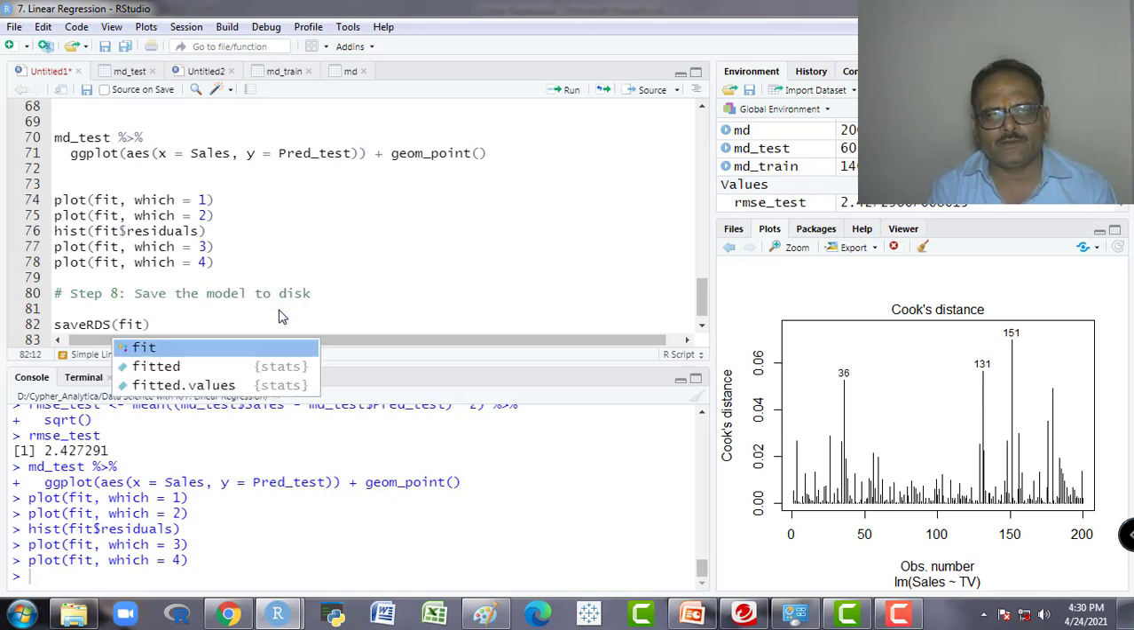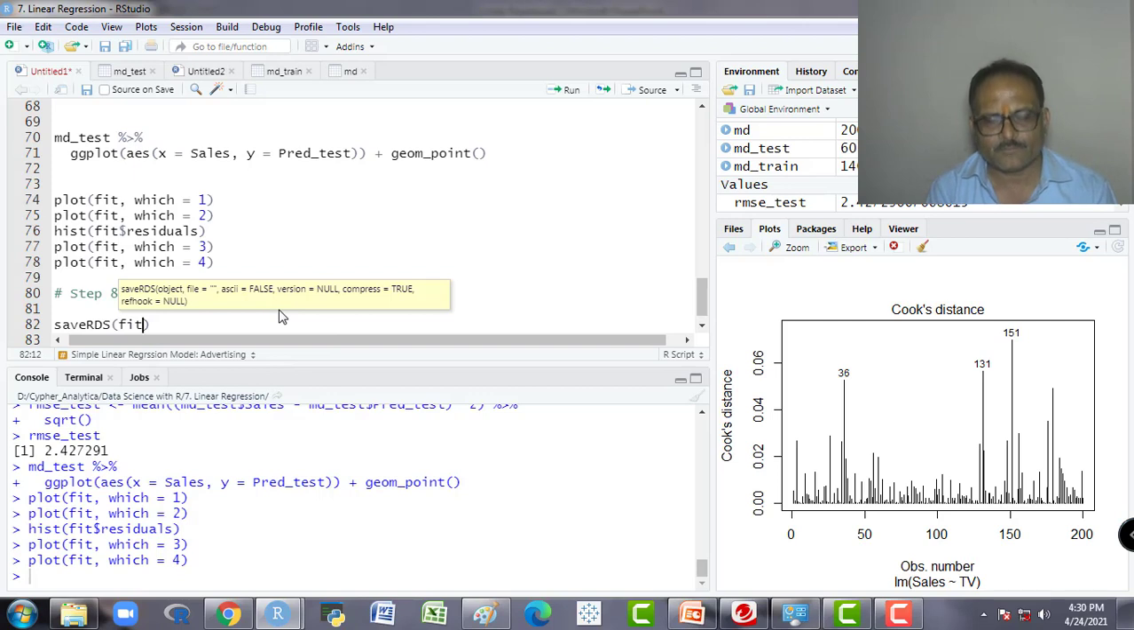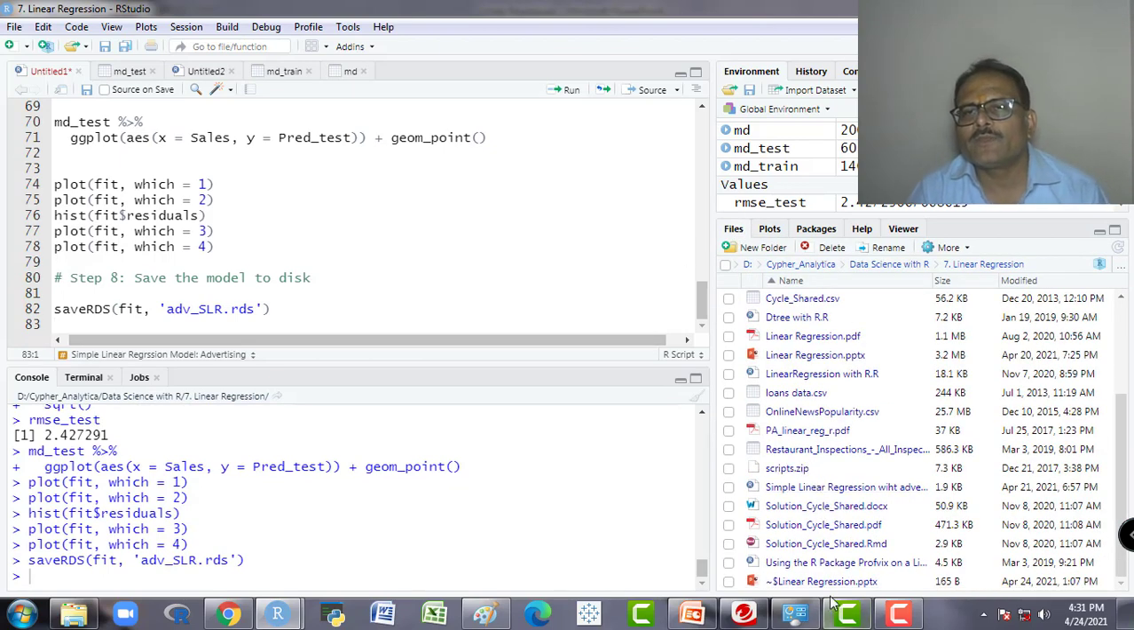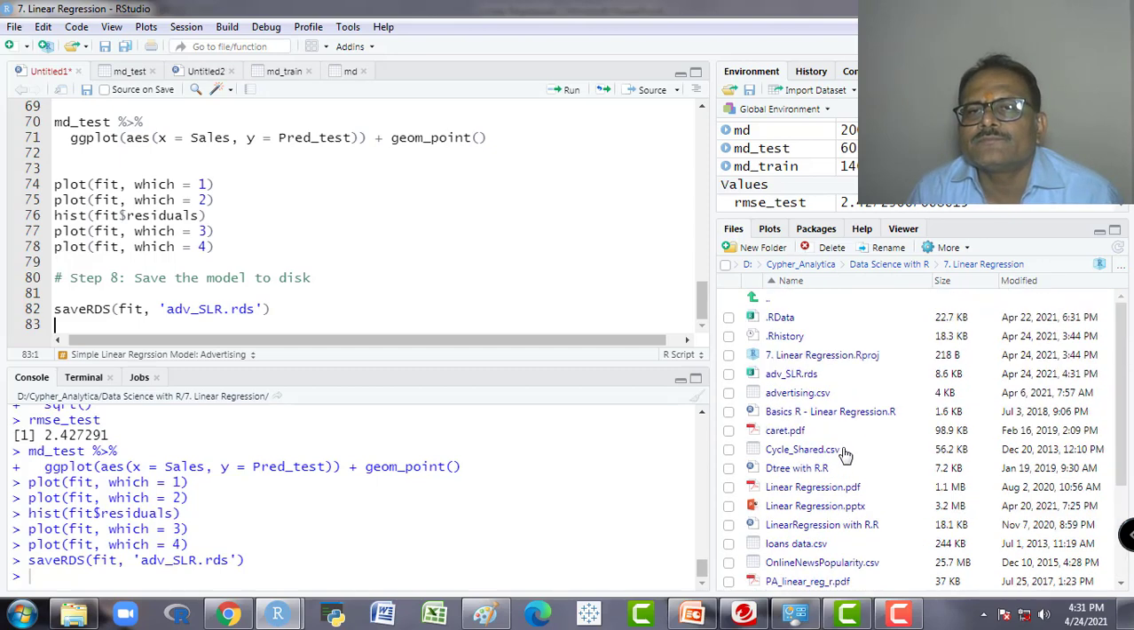So fit is our model which I want to save, and I could give it any name. I am writing here advertising underscore simple linear regression model dot RDS. The extension is required. If I run this, I will show you that the RDS file would be here, advertising.slr.RDS.